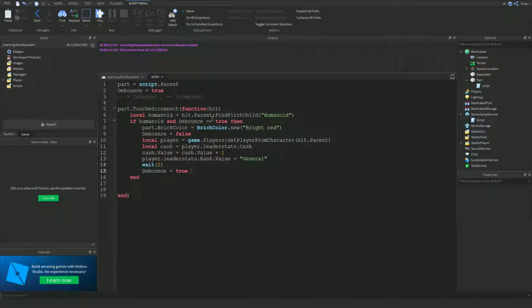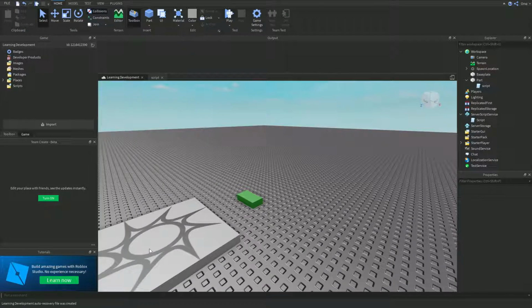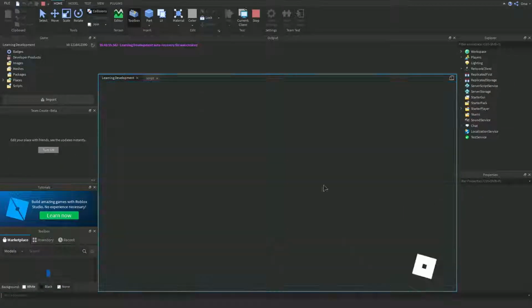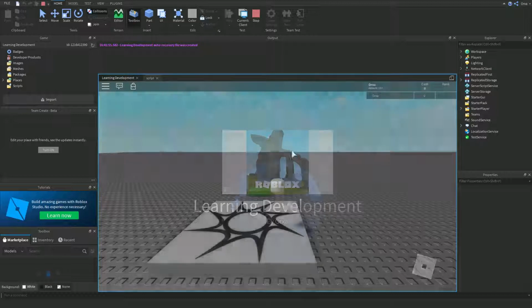And now what you want to do is, after this is done, we're going to put the new color of green, so it's ready to be clicked. So again, just part.BrickColor equals BrickColor.new, and then bright green. So now what this is going to do is it's automatically going to be green when it's ready to be clicked, and then red when you can no longer click.